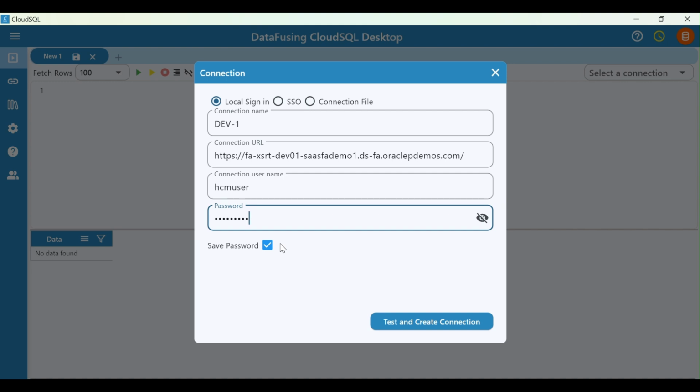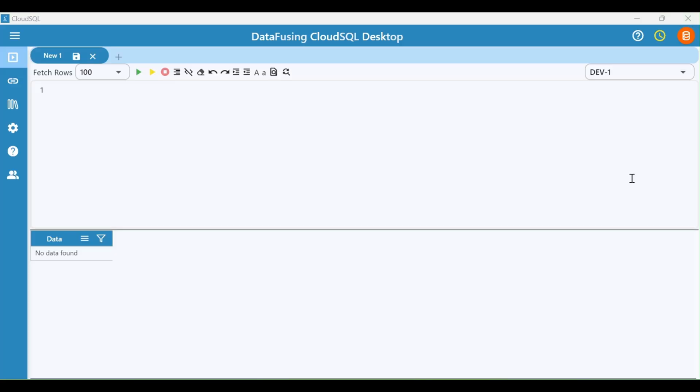Once you have configured everything, you can click on test and create connection. This will actually test if this connection is valid, whether the URL is valid and the username and password are valid, and you have enough roles in Oracle Fusion to run SQLs. Once the connection has been created, you can start writing your SQL.